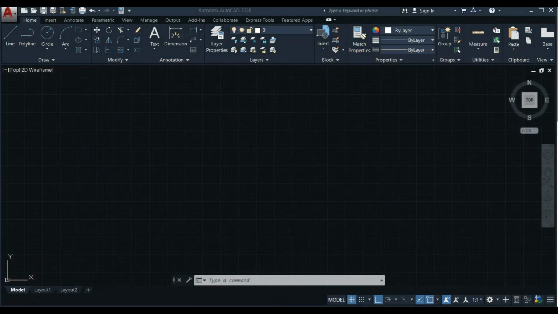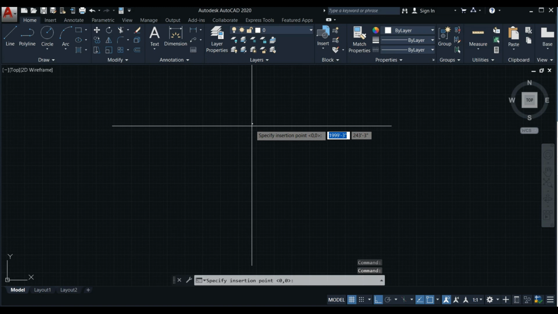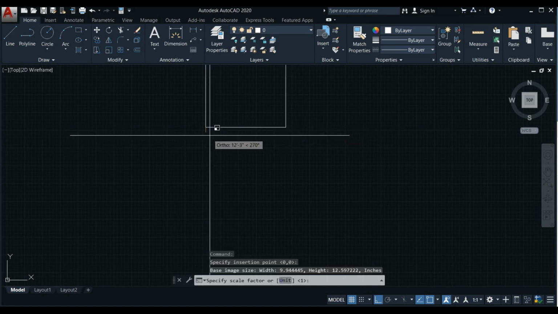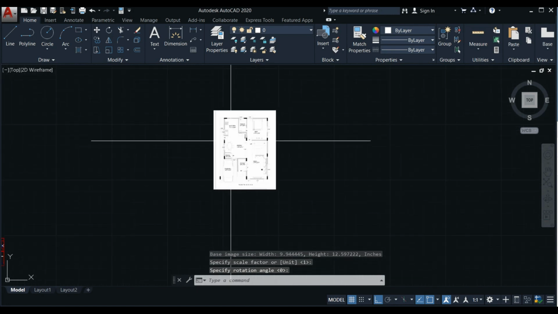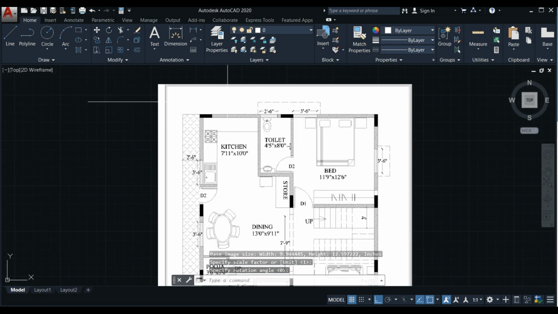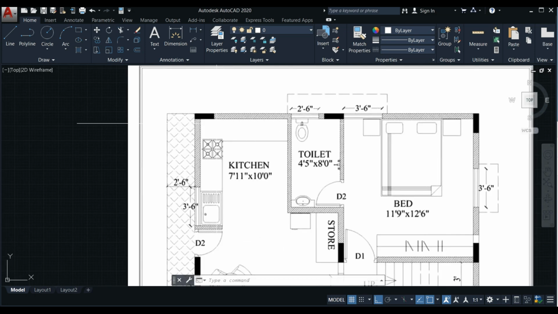Hello guys, today I'm gonna teach you how you can draft from an image. You just simply drag the image file to the AutoCAD sheet, just simply drag it here, and then draft all the walls and openings which show in the draft.